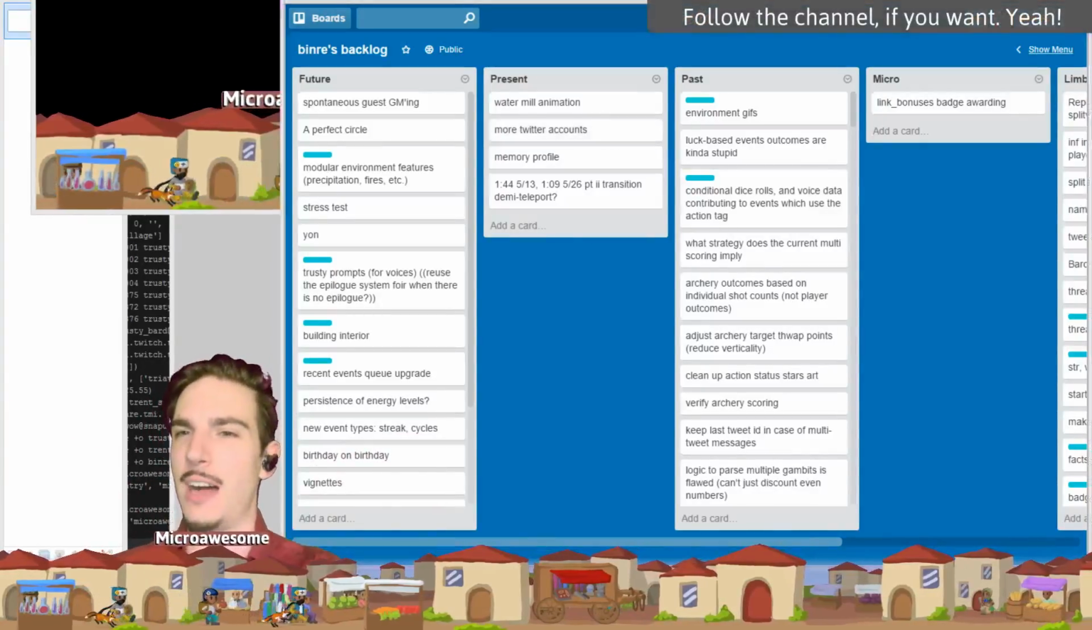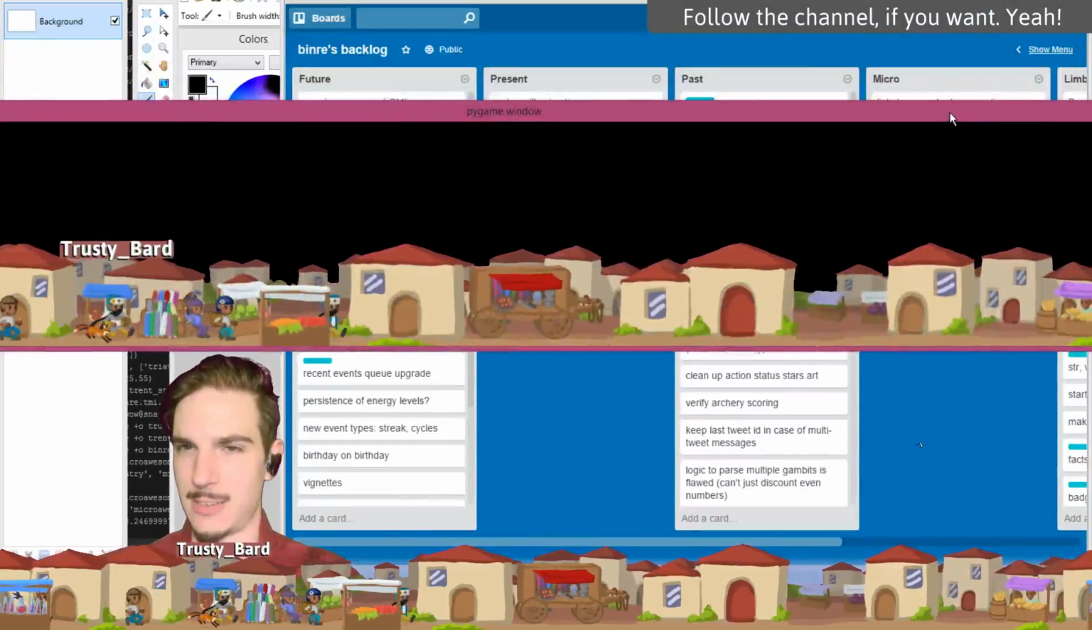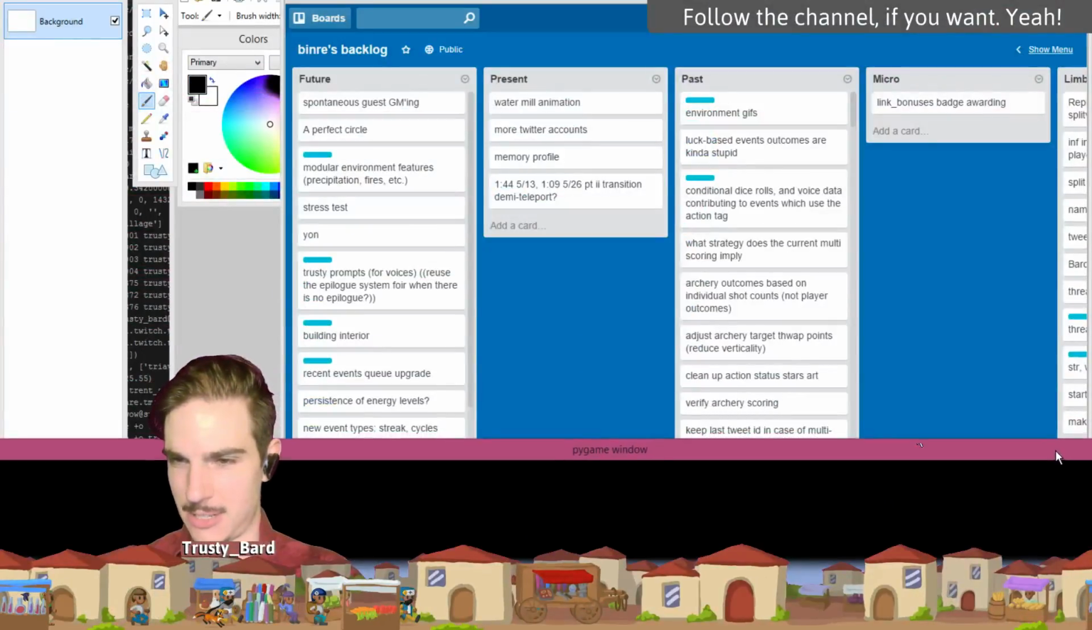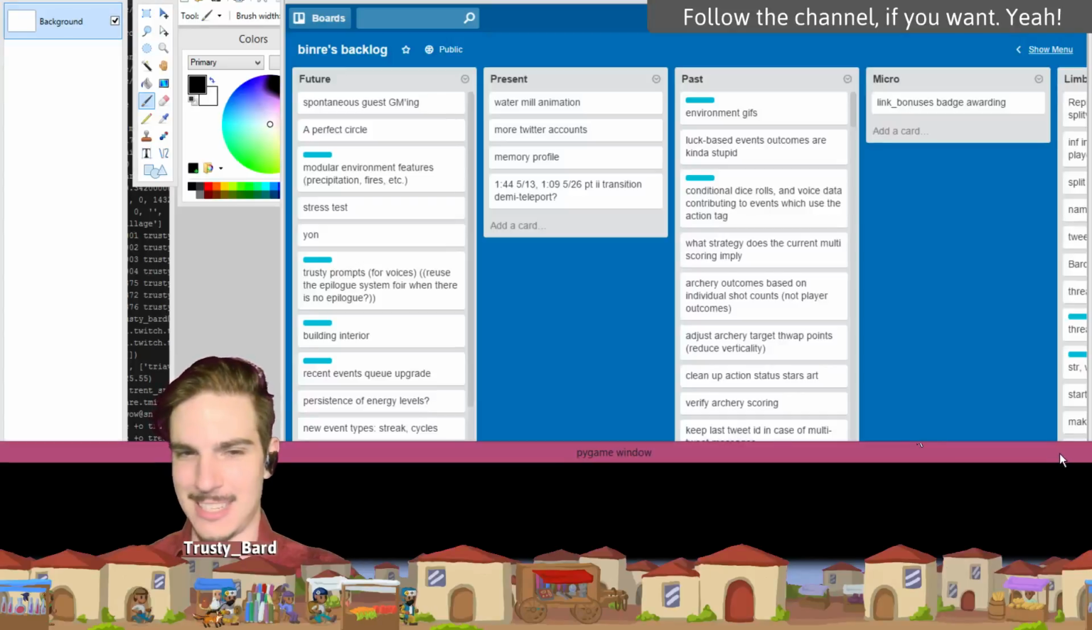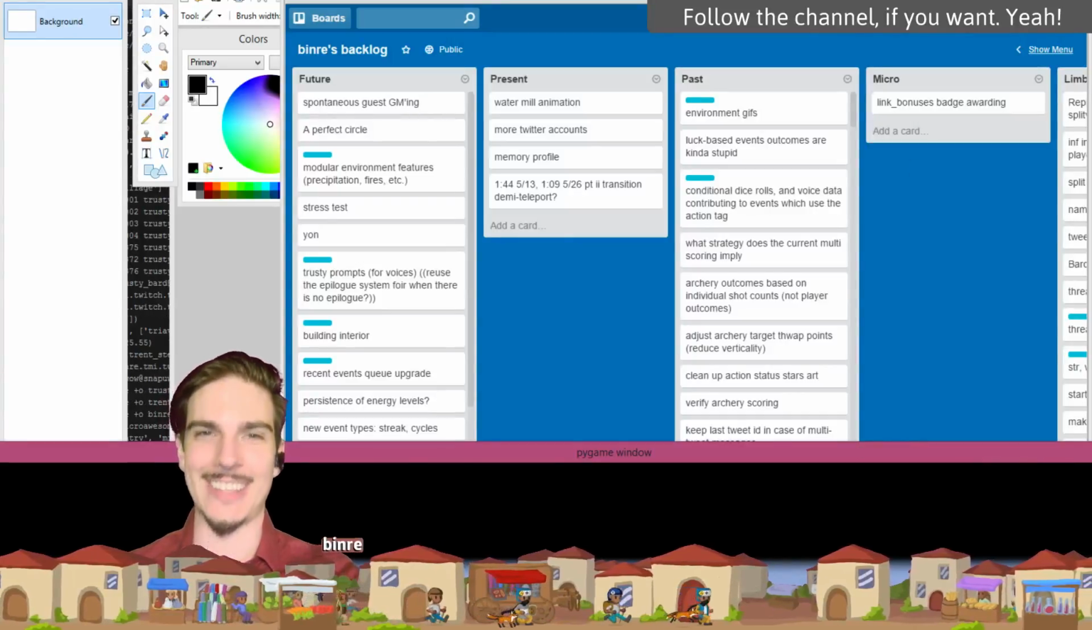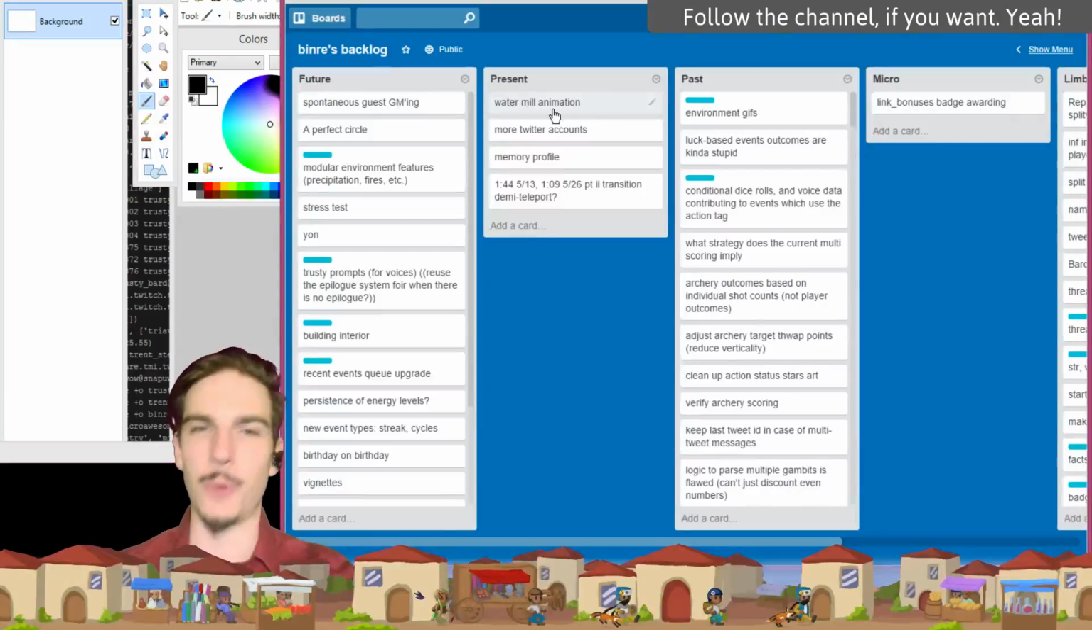Oh, I actually have to make the art look stupid for a second because I forgot to do that. I'm just going to drag it down to the corner, and it freezes, and then it goes crazy for a minute. But okay, there we go. So, the watermill animation.